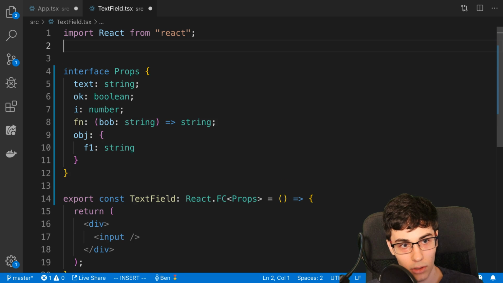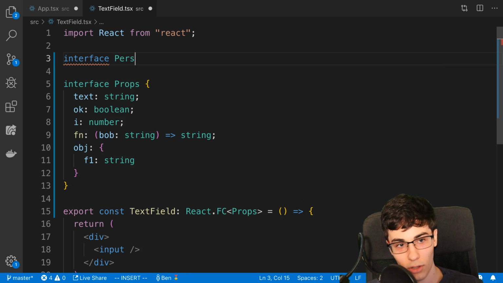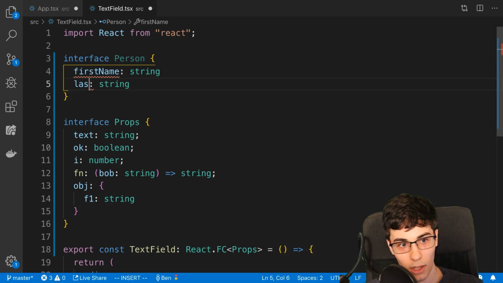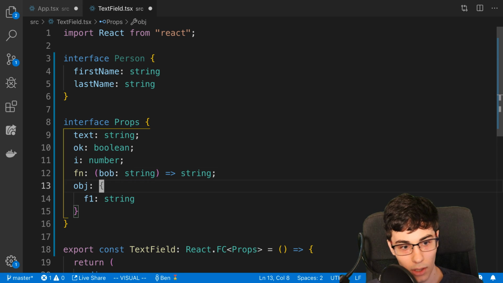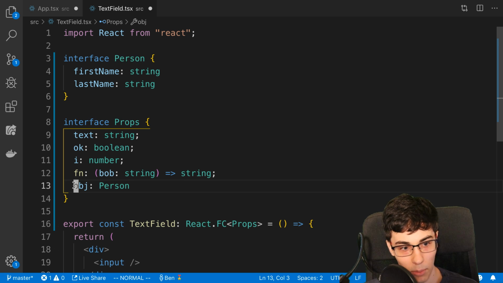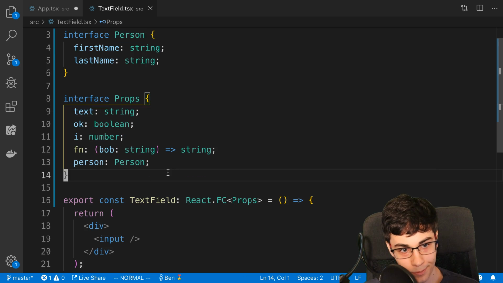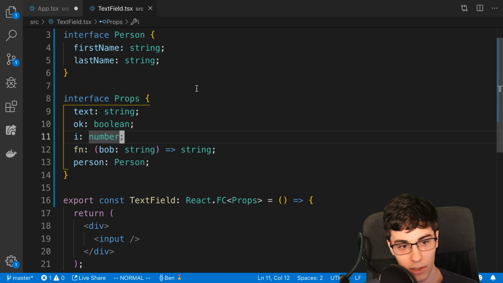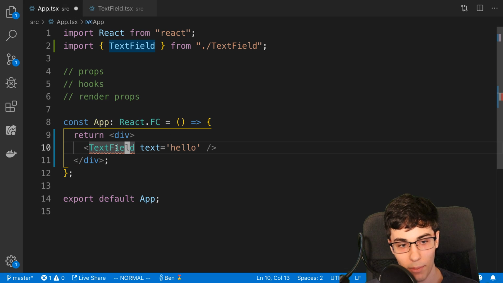You can also create an interface called person, which takes a first name, which is a string, and a last name, which is a string. And you could pass that as the type here. Right, so now my person, I'm basically passing an object in here as the type. And so I just added all of these as props to my text field, and so they're required for me to basically pass in now.